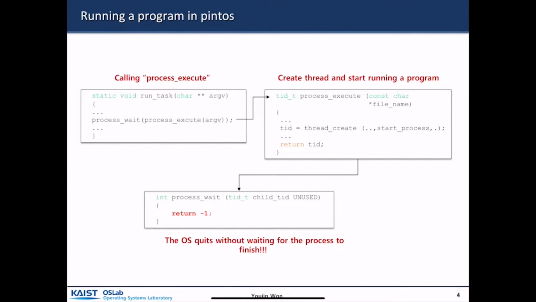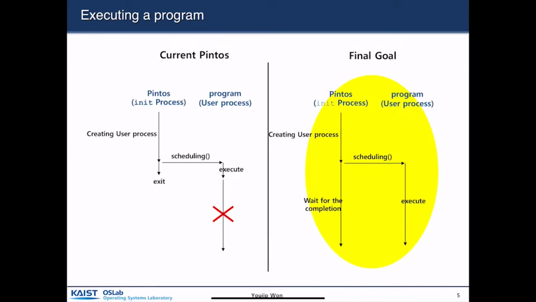So as a result, Pintos works like this. In Pintos, init is process 0. It's the mother of all processes in the world. The process ID of the init process is 0. It creates a new process, and then it schedules it. However, right after it schedules it, it just exits. So if the operating system exits, how can the other program run? In current Pintos, there is no way for the process to get executed.